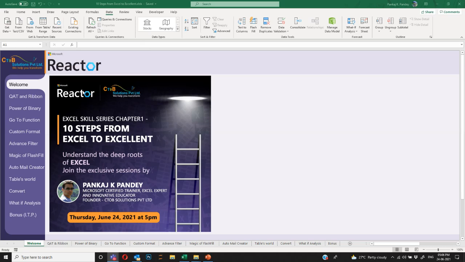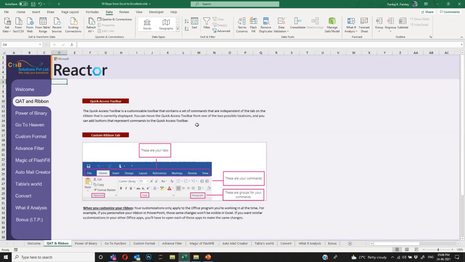So the very first topic we are going to cover today is QAT and the ribbon. QAT stands for Quick Access Toolbar. That is the very first thing you see on the Microsoft Excel application. It is available to you, but most of the time we are not aware of it and we usually don't use this feature. That's why it's considered very underrated, but it's very helpful.